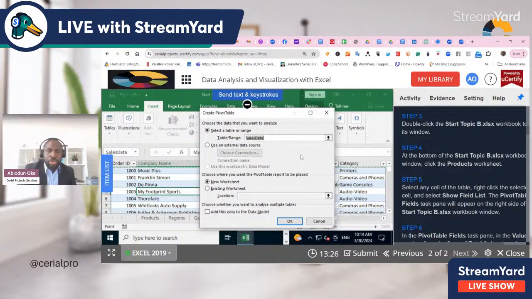Okay, so now once you click that, there will be another box that shows up. You will see that it already picks the table range, the first radio button you see there, select a table or range. We can already see it picked sales data as a table range. So this is all of the data we have on this particular worksheet.